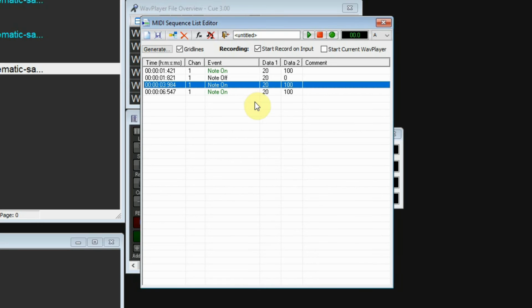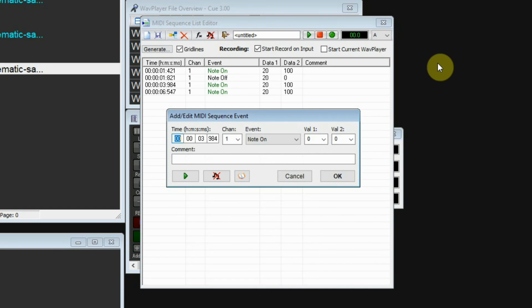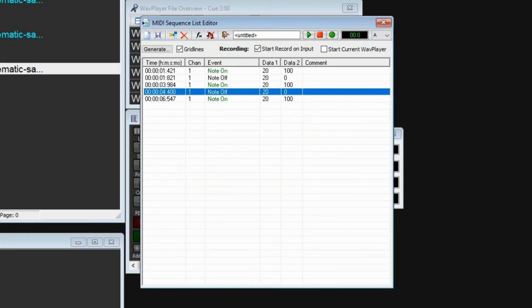And I'll go to my next note on command and do the same thing. So I say Insert. This cue is happening at 3.984. So let's just make it like 4 and maybe 400 milliseconds. So about a half a second later, I want my note off command. Just use my up arrow to change this to note off 20, put it in. I've got my note off command in there. We'll do one more so you get the idea.